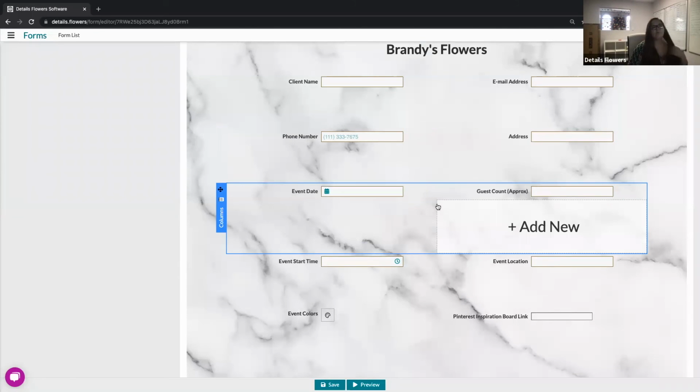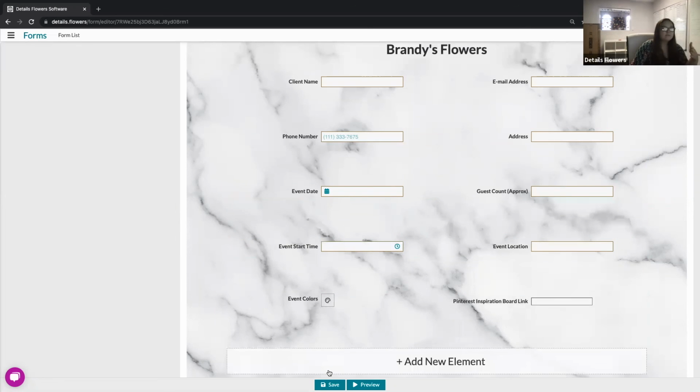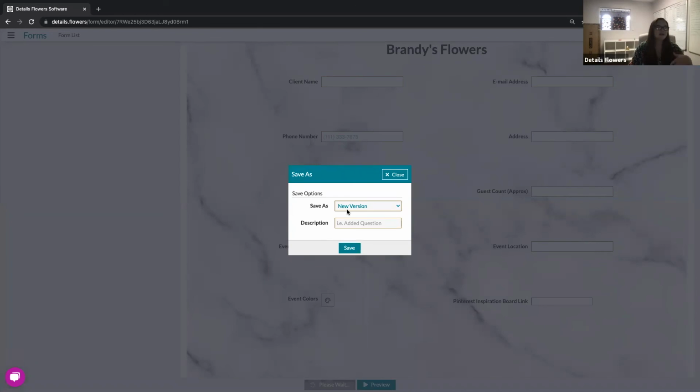All right, so for the sake of time, I'm going to say this is my full finished form. As you can see, if I click onto any one of the add new buttons, there's a variety of different options here. Each one of these fields is going to have a multitude of different options for you to customize that field. Once I'm done though, I can click on the save button. And just like you see on the worksheet, you're going to get that save as modal. So first I'm going to want to save this as a new version. So maybe this is just going to be my first draft of this particular form. And I'm going to go ahead and save that.